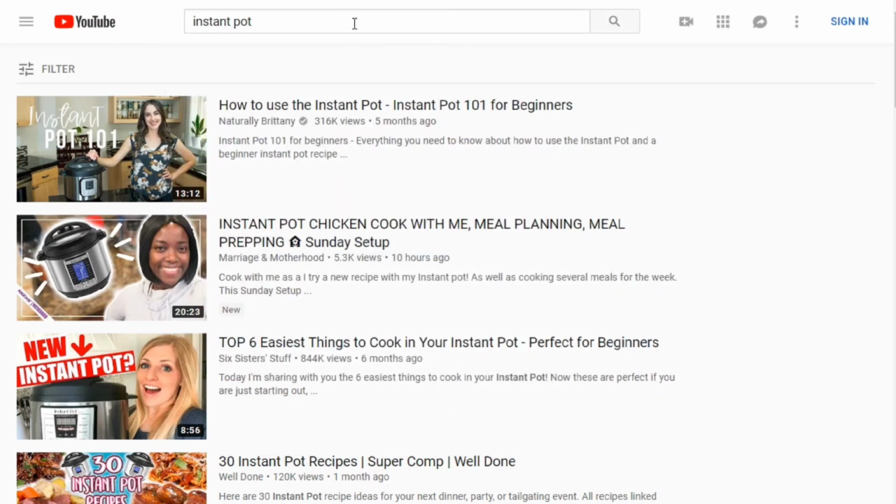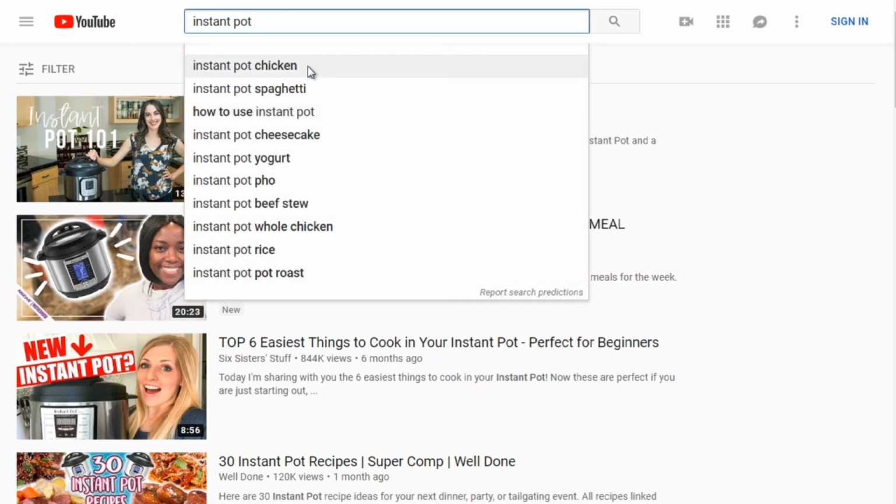So if we go back up here and we go to youtube.com and we type in Instant Pot, what do we get? So when you have a drop down like this, this is what we call the suggested keywords. And you'll see this in Amazon.com, you'll see this in Google.com and other major search engines. And this is high demand and highly searched keyword terms. So in other words, if a lot of people are searching for these keywords, then they'll show up in the drop down menu. Right? So Instant Pot chicken happens to be a very highly searched term.